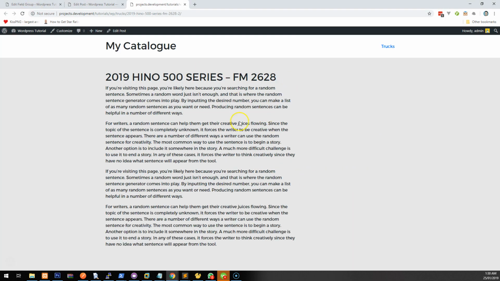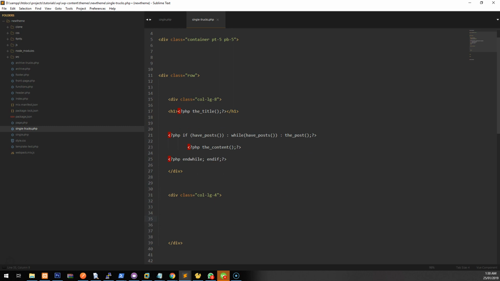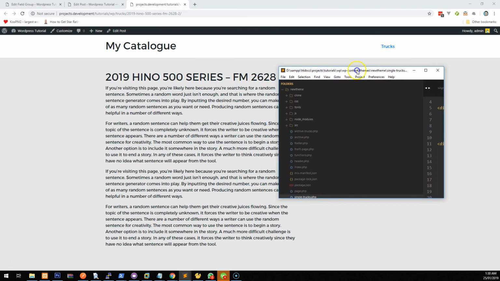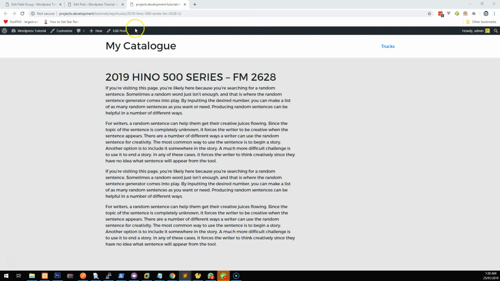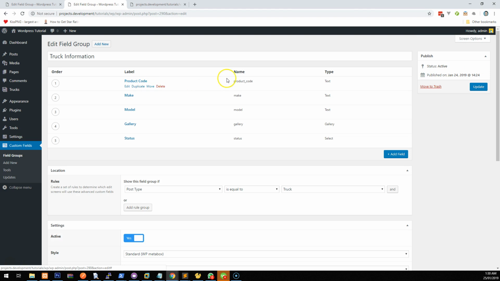And now if we refresh that page, you should see it's a bit thinner and makes space for the right hand side. So on the right hand side, let's create a card, and we'll create a card body. Now these are Bootstrap things, so if you don't have Bootstrap, you don't, I guess, have to use it, it's just for visuals. Now, what were the fields that we actually added in? If we go into custom fields and we go to truck information, you'll notice that their names are product_code, make, model, gallery, status.